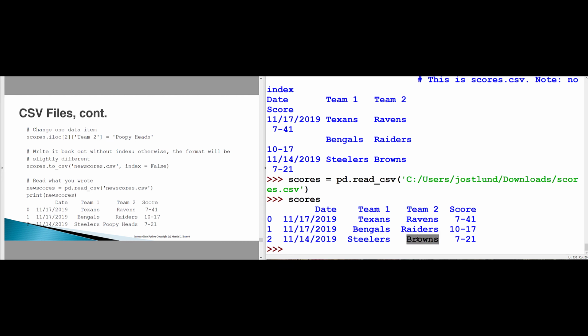iloc[2]. Now, we're in Pittsburgh, and as Pittsburghese, it is a requirement of living in Pittsburgh that you hate the Cleveland Browns. So what we're doing here is we're saying scores.iloc[2] and then team2. Okay, so scores.iloc[2] is the row, the sub 2 row.